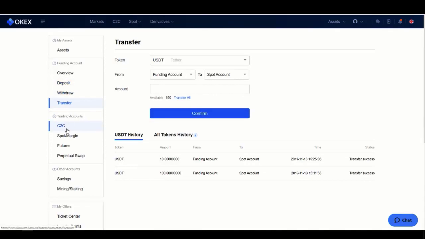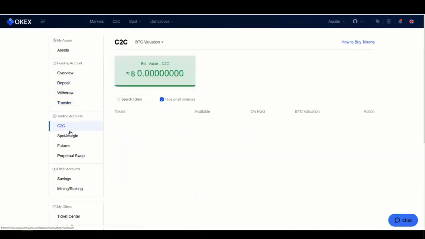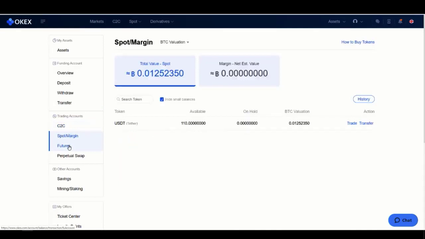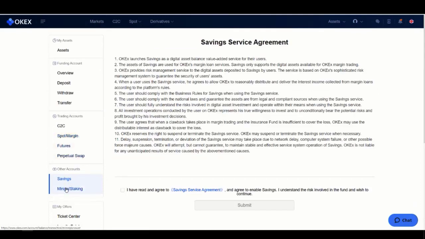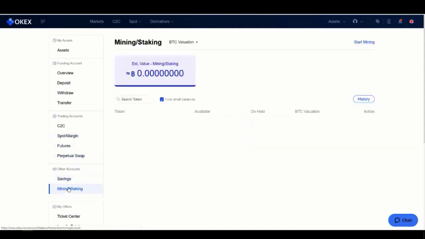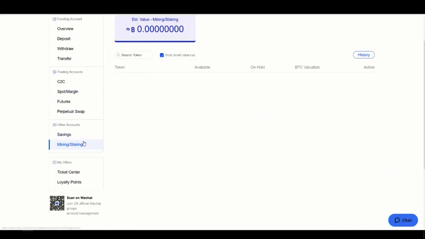So coming right down here under trading accounts, this is where you can view your values for each and every trading account and other accounts as well. They do offer savings and they also offer mining and staking on OKex.com.